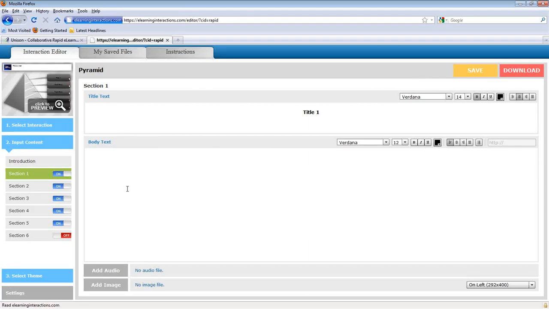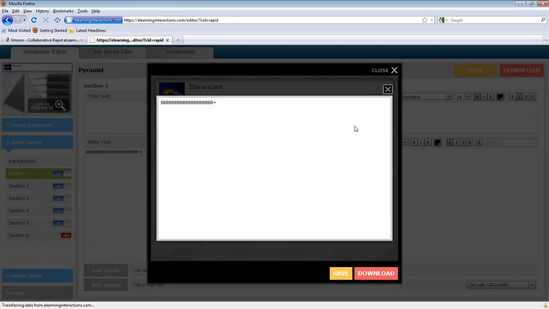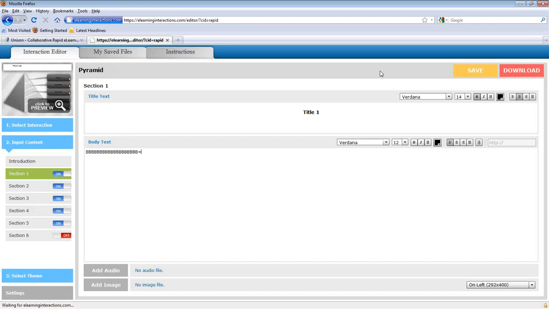And I can put in title text and body text for each of these sections. I'll just put in some random text since I got a lot of B's there. And then go to preview, so I hit Title 1, and then it pops up and I get my body text. And I can, again, associate an image and an audio file with this step as well. So now that I've put together a few things here with this pyramid interaction, the next step is to go on and select a theme.